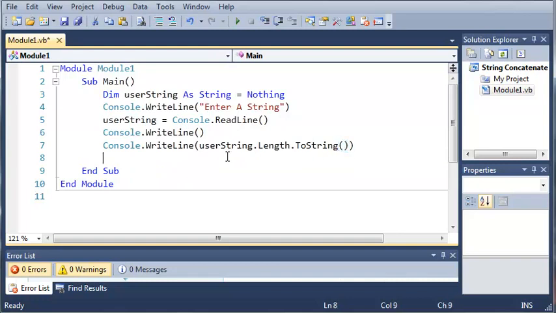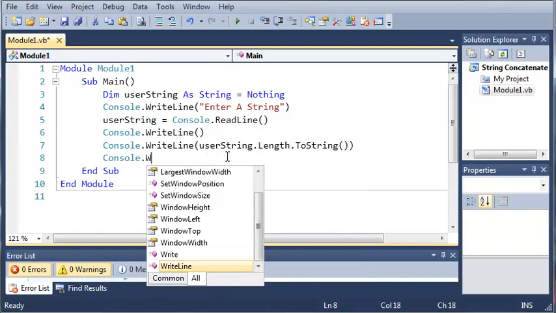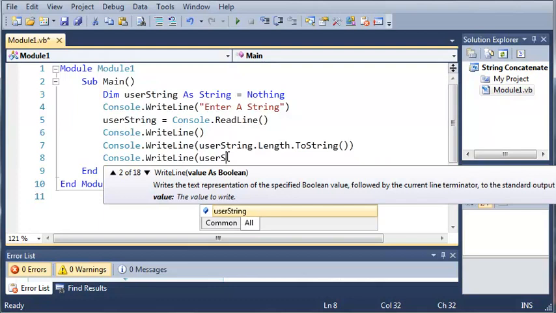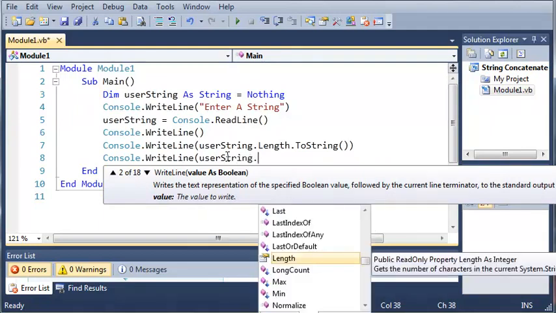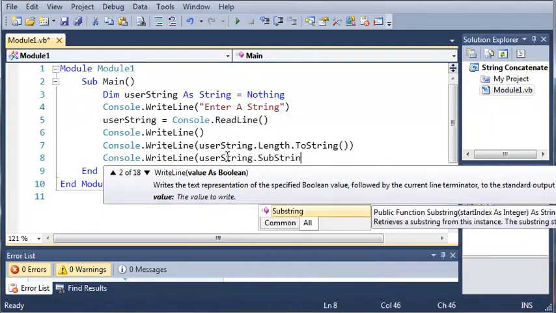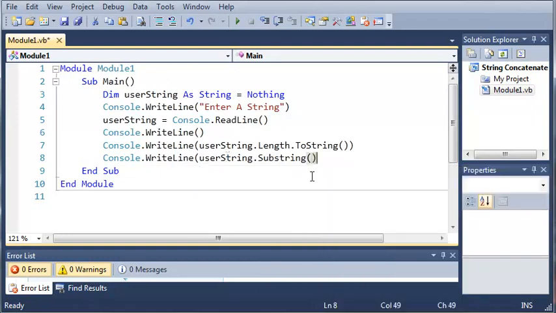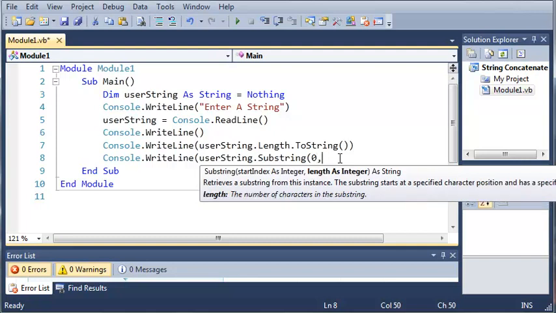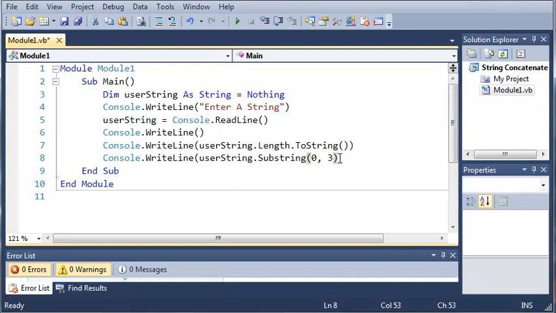So now we're going to get some substrings of userString. We're just going to do Console.WriteLine userString.Substring. Inside of our parameters, we're going to have two arguments. We're going to have the start index, and we're going to have the length. So we're going to start at 0, and we'll print out the first three characters of this string.